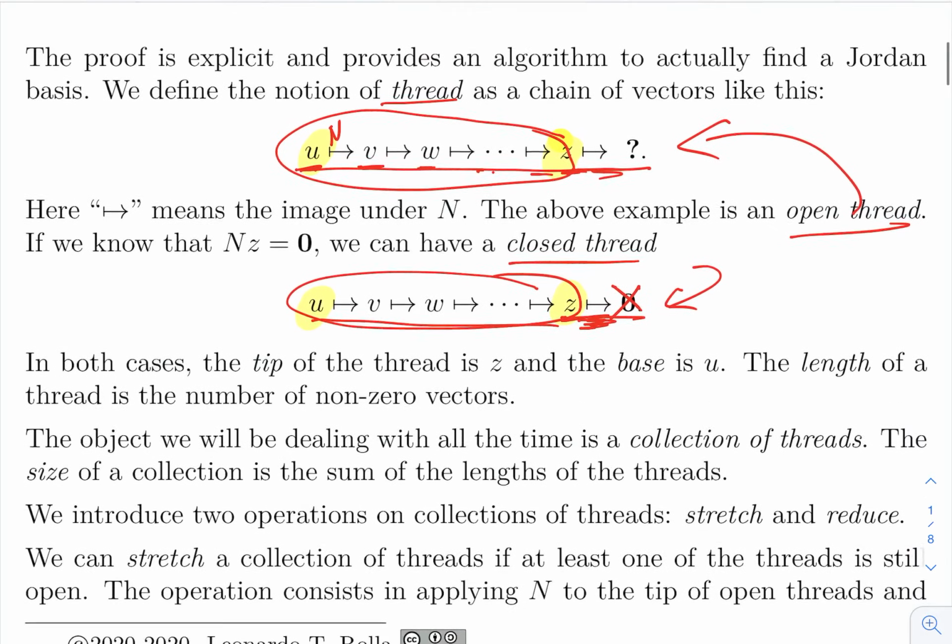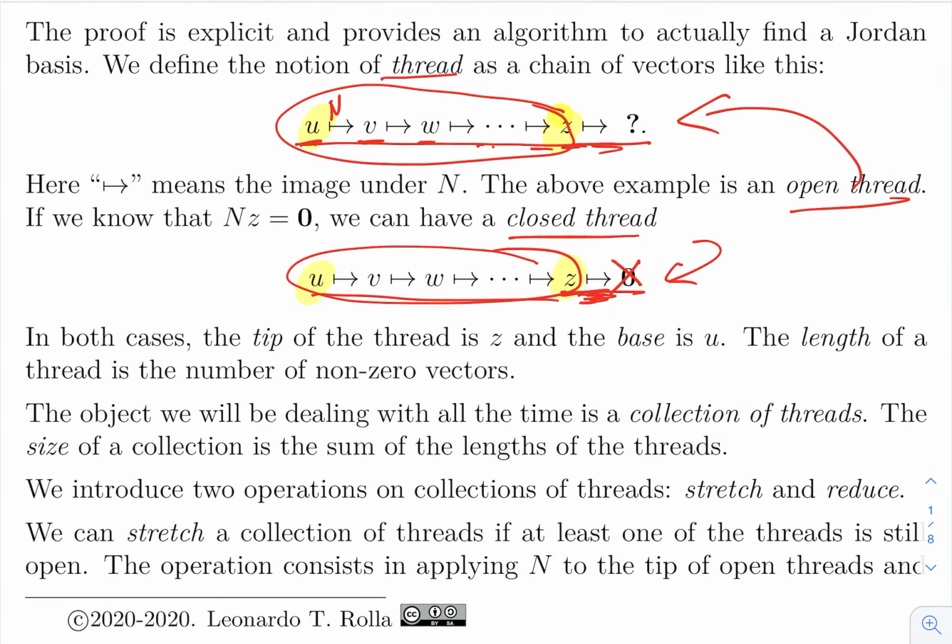And we'll most of the time be dealing with a collection of threads. Maybe it's a very simple collection that has only one thread in it. And also threads can be very simple. They can have only one vector in them or even be empty, but that doesn't really help. And the size of a collection is how many vectors we have in it.